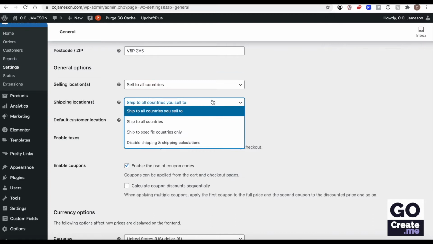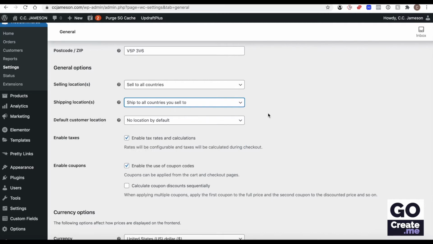This may be the same or it may be different. Where are you going to ship things to? So I'm going to ship to all the countries I sell to. And I'm not going to assume any default location because if you do select a default location, it could mess around with your tax rates. So I recommend leaving this empty.